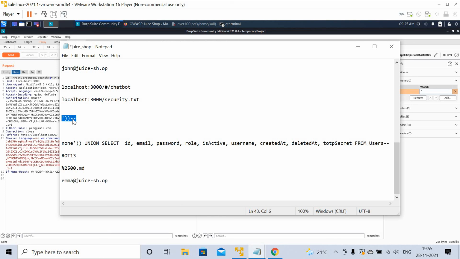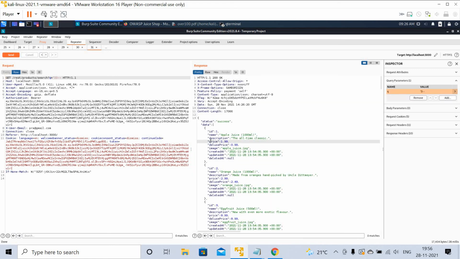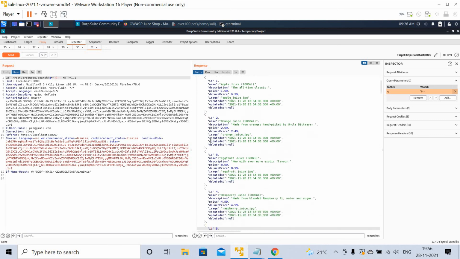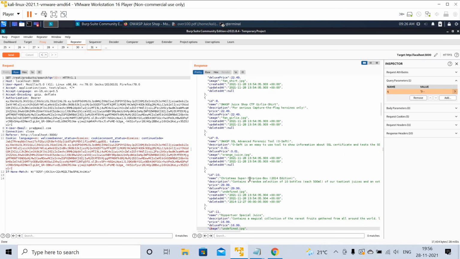So I will just go to query parameter. I will copy this and try to paste it over here. Okay, so press enter. After pressing enter, I will just say send. Okay, now you can see that this is the Christmas gift that I am trying to order. Okay, Christmas super surprise box. So the ID is 10. So we came to know that the ID is 10.